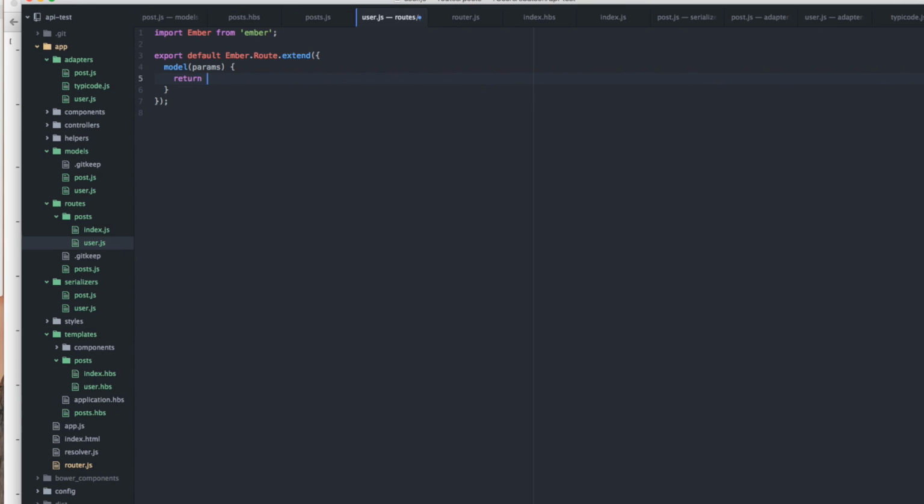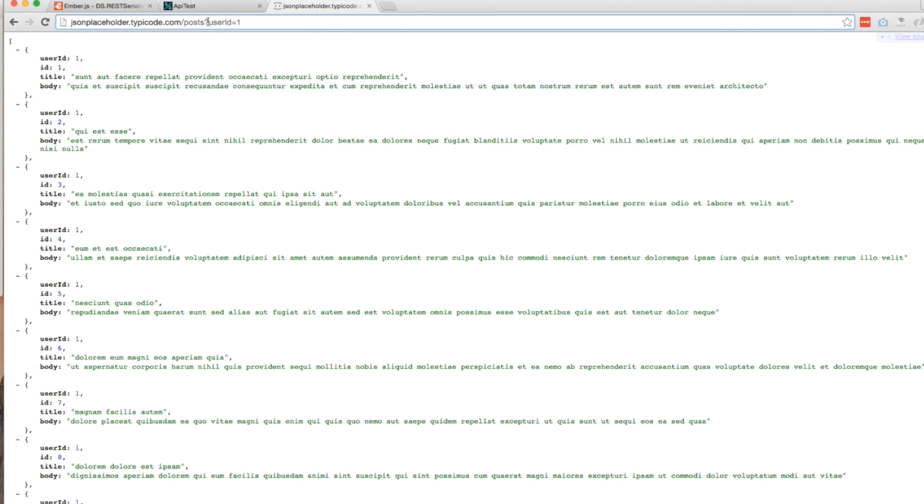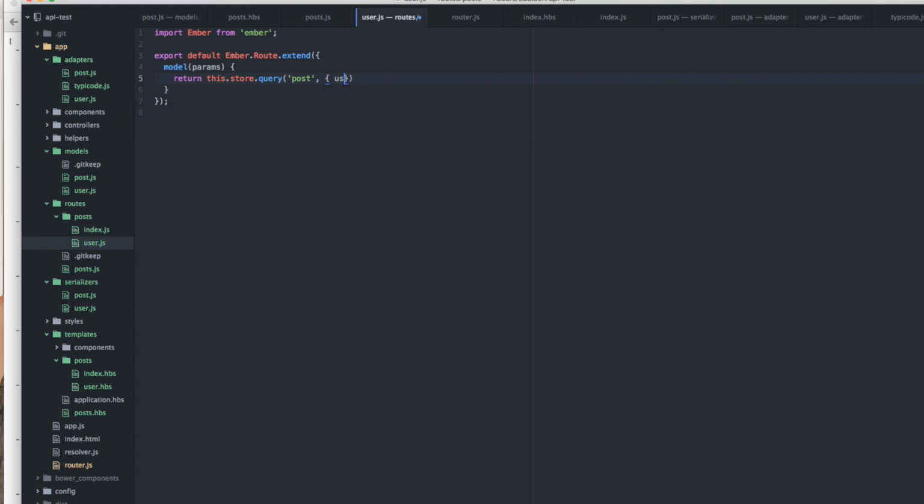So we'll return this.store. So instead of doing find all, now we're going to do query. So we're going to query post, again singular. And then here is where we want to write out what we want to put in our query string. So just like this, we want to follow this format. So again, we don't call it user ID, we call it user, but because we're making the request directly to the API, we kind of have to follow their convention. Because I don't have any control over what the API is returning here. So user ID, and that's going to be our params.id, right?